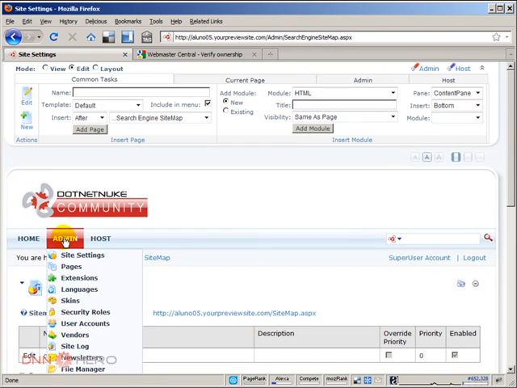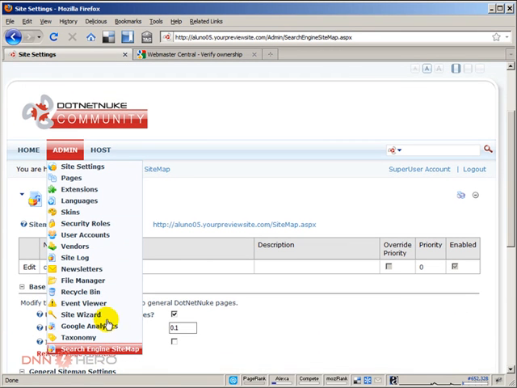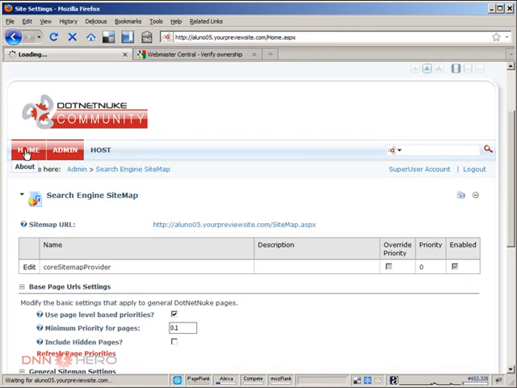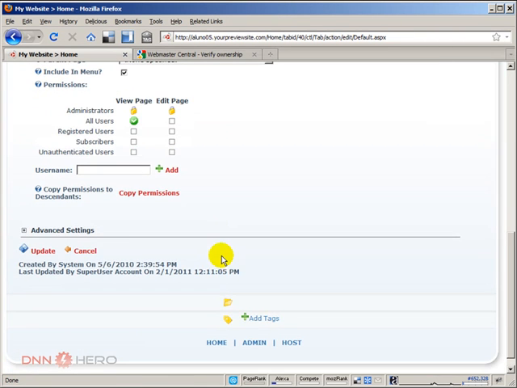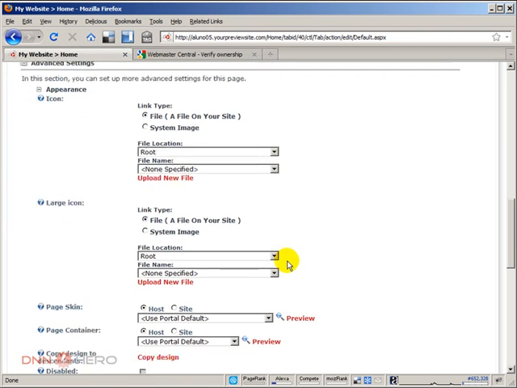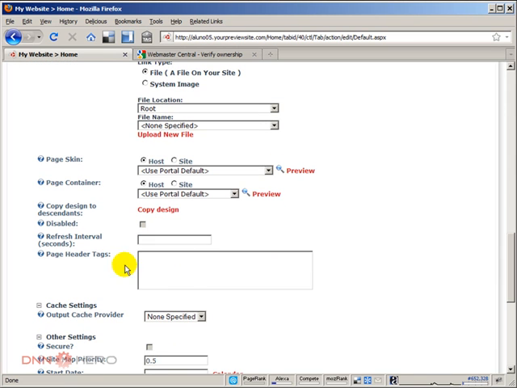I'm going to forget this option for a sec. Search Engine Sitemap, I'm going to forget about that. I'm going to go to the homepage. And in the homepage, I'm going to go to edit this page. I will scroll down and I go to advanced settings. Under advanced settings, there is an option that says page header tags.